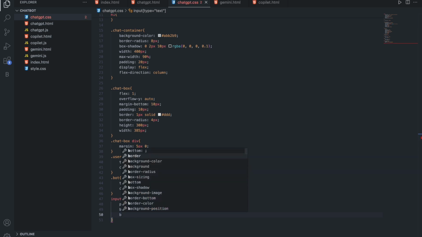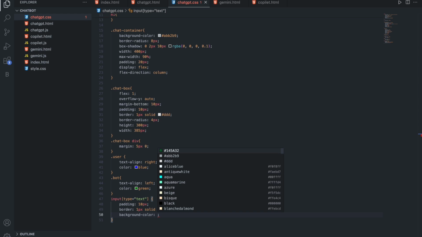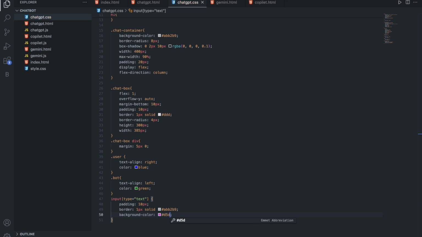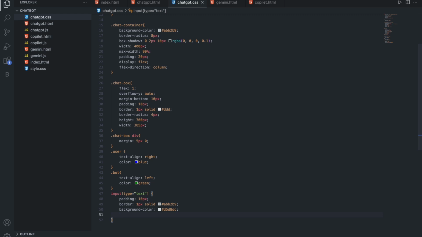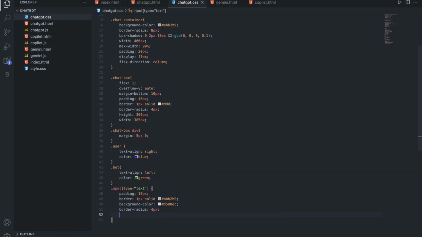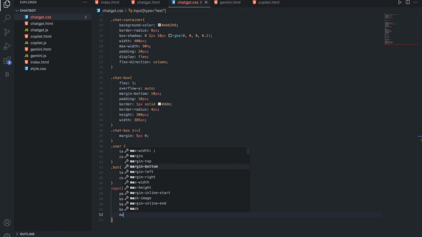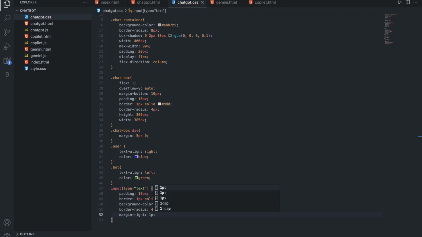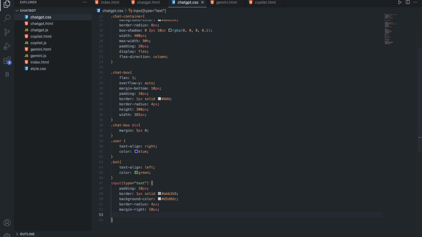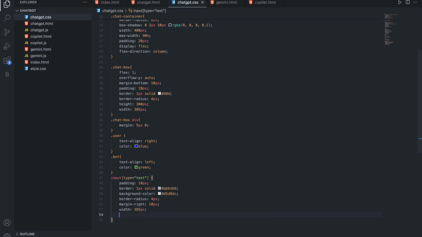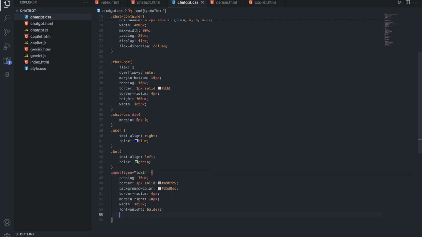background color should be #D5D8DC, border radius 4 pixel, margin from right 10 pixel, width 385 pixel, and font weight bold, and flex 1. It's finished.